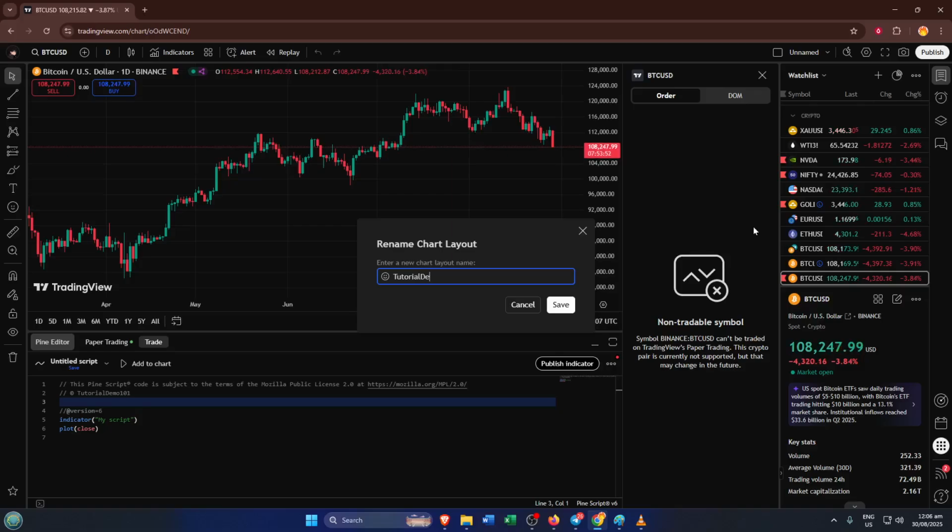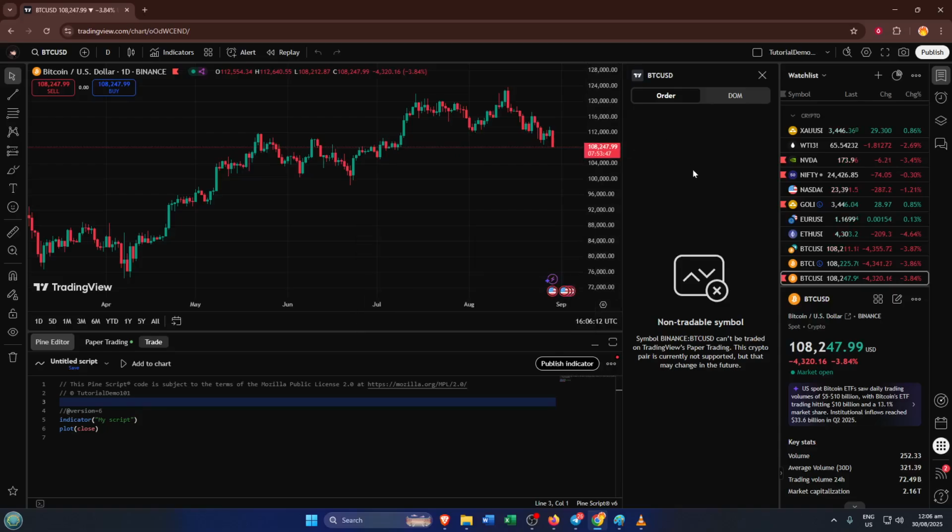It's a small detail, but it makes your chart feel like home, especially if you juggle a few different layouts or share screenshots with others. Once you've typed your name, that's it. Your layout will update instantly with your new name. There's no save button needed.